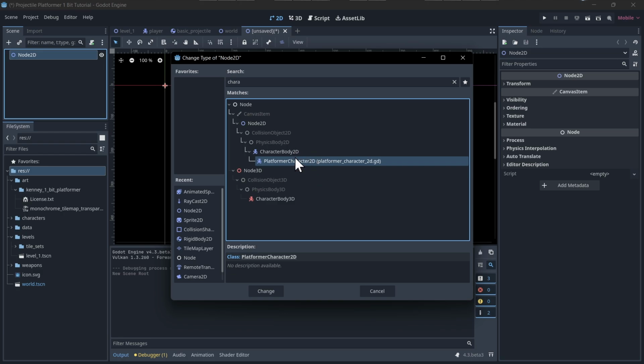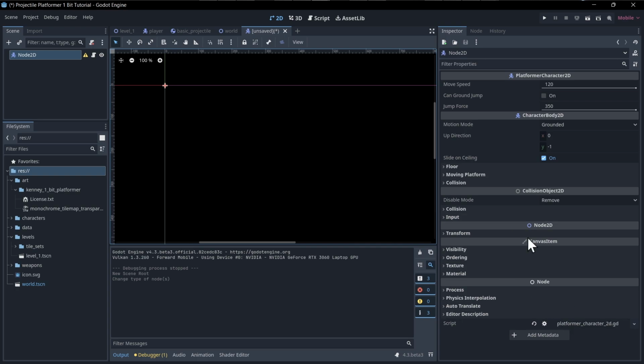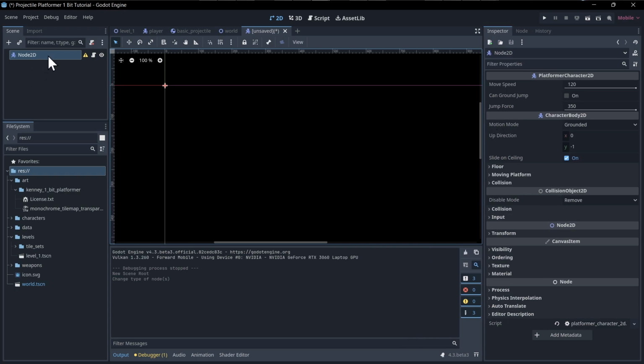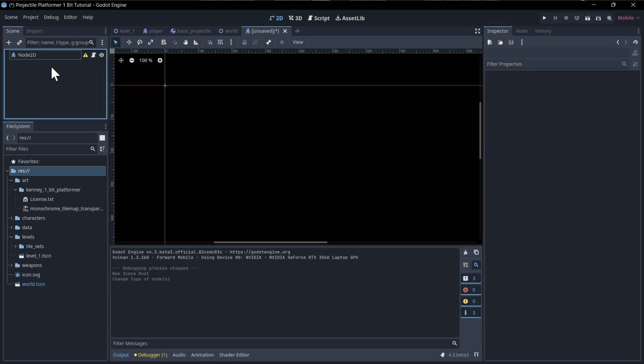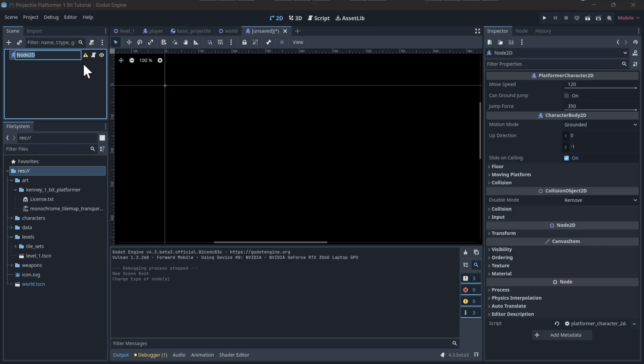Since we made the class name, we can actually create the node straight from in here. We don't have to assign the script manually, because when we create a new platformer character 2D, the custom script we created is already there. So that should be good there, and then we can extend to make it an enemy later on as needed. So let's just call this enemy for now.